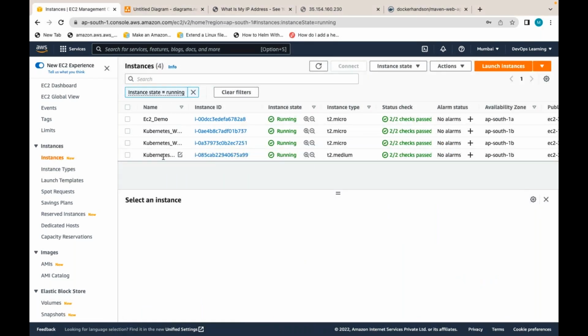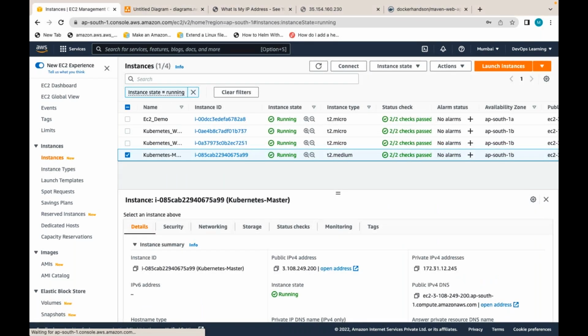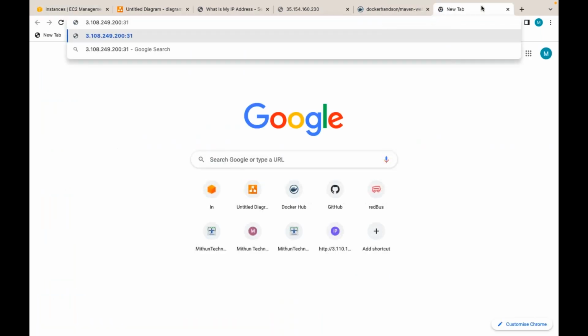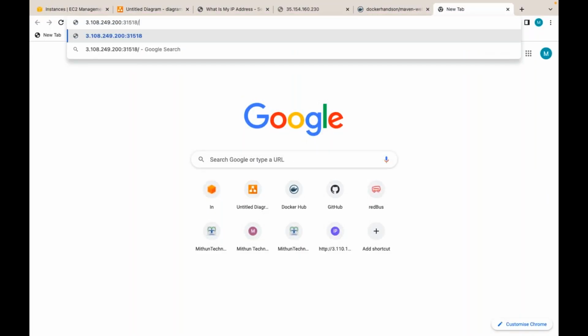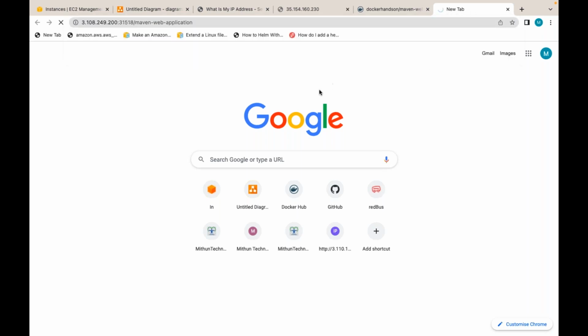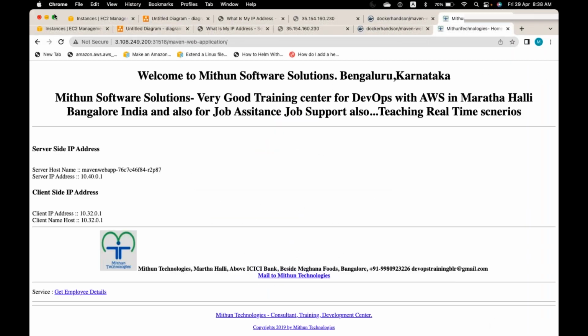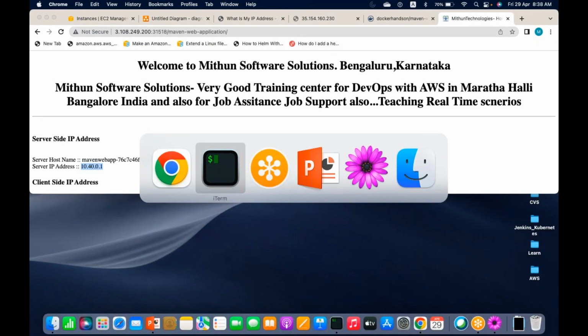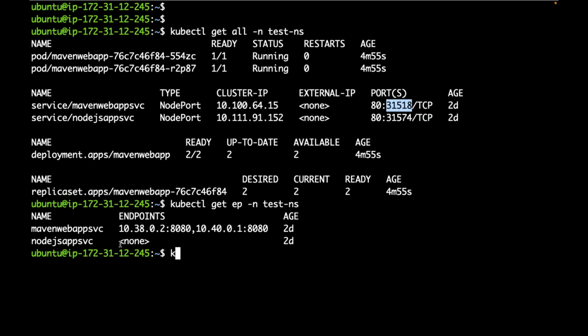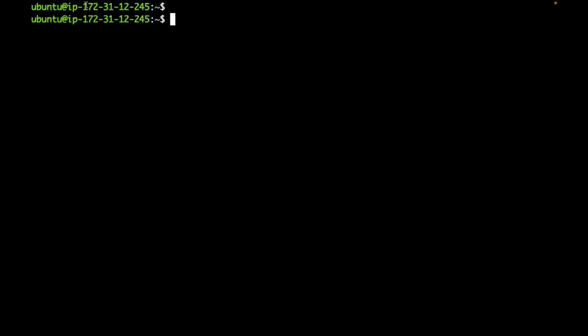So let me use whatever machine where I have opened that port. What is that port? From outside, 31518. My application context. Now, am I getting a response from one of the replicas, one of the pods, 10.40.0.1? Because my application is running as a pod container, I am getting that pod IP. Now let's say there is a change in my application.